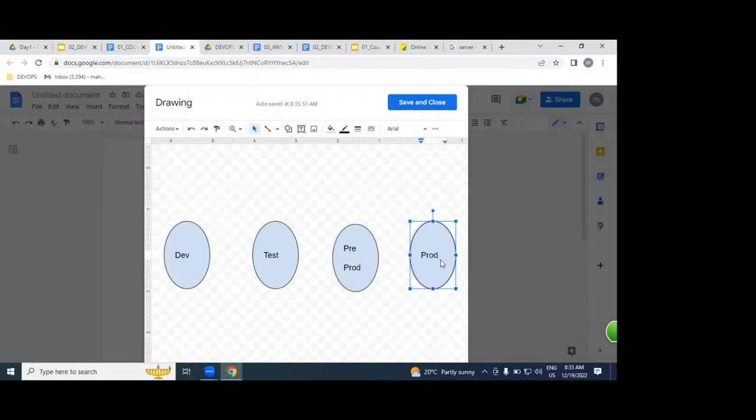So many we have, but let it be. Developers are going to be writing in the dev environment, using Java code. Then it moves into the testing environment. After verification by testers, it moves into pre-production, and then from pre-production to production.